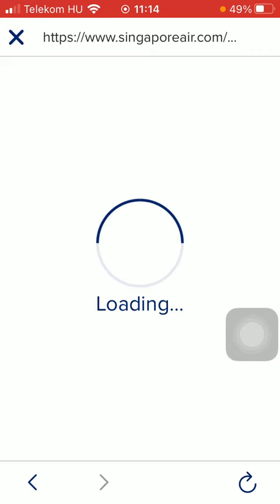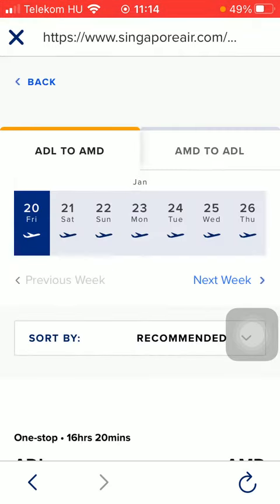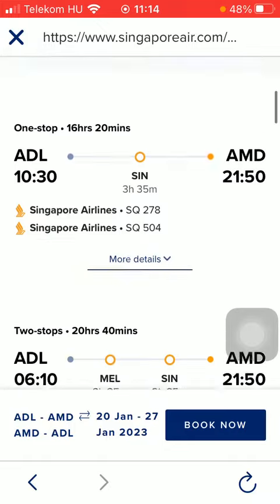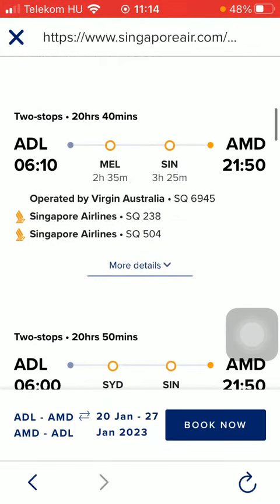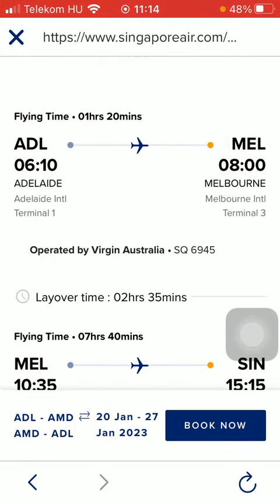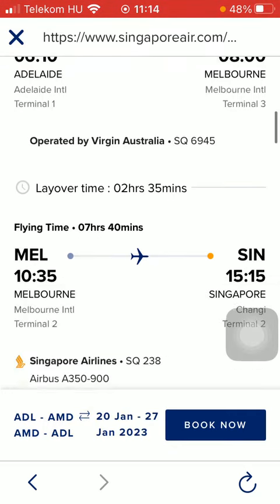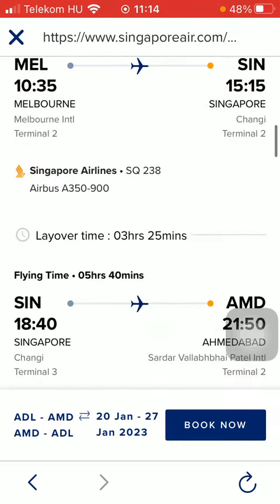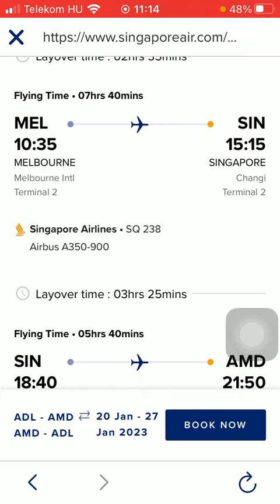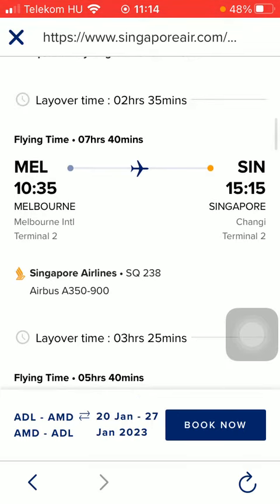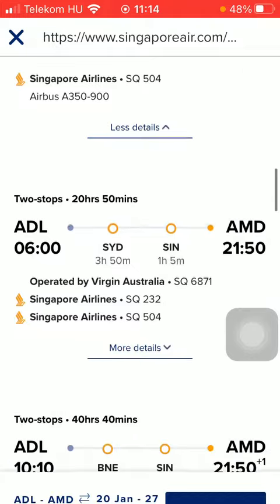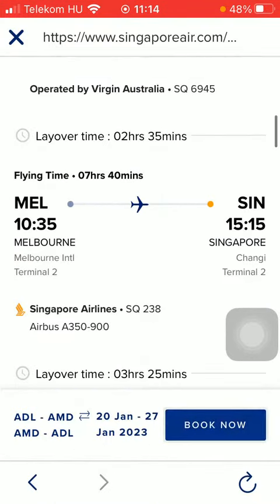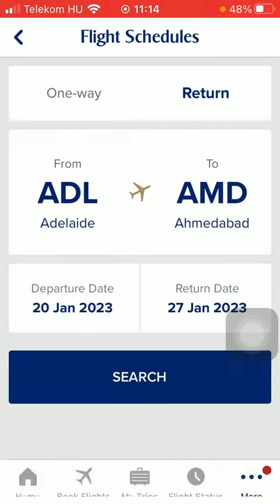So it might take a few seconds till it loads, but here it is. Here you can find the flights, and if you tap on the More Details button you can see the layover time, the flight number, and other options are also available, such as booking. So that's pretty much it for this video, guys.